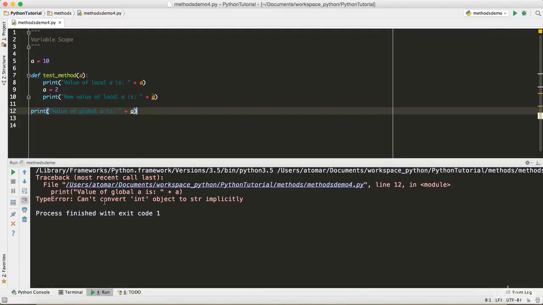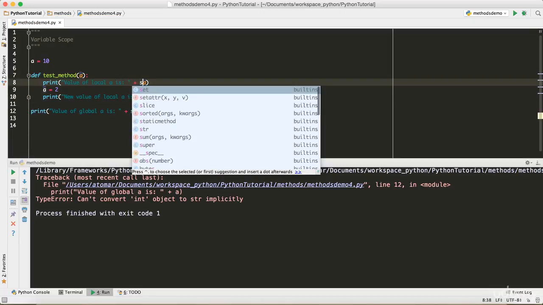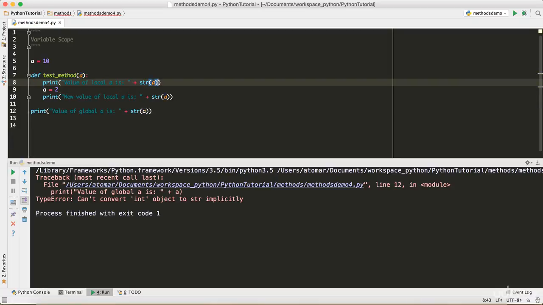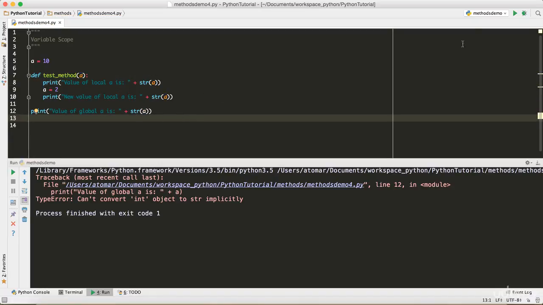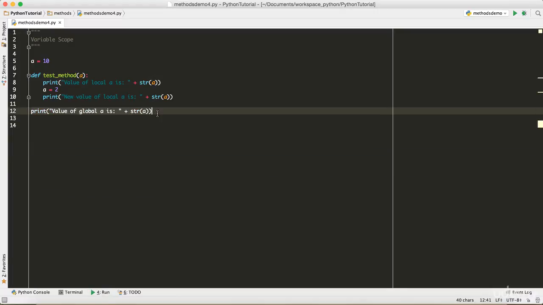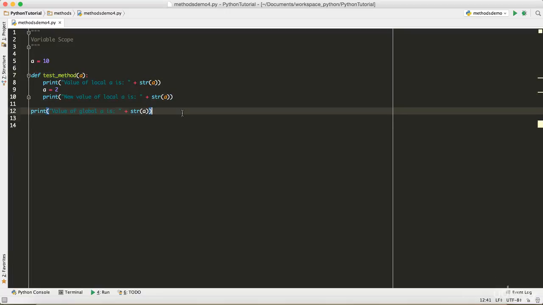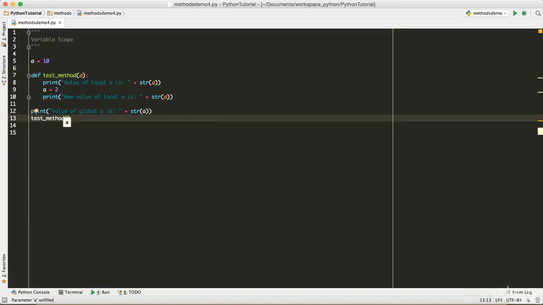We get an error here, so it can't convert this, so I have to say str, I have to typecast it to string. Same with these, so let's convert it to a string, otherwise we're going to have issues. So str and a. The print statement, we have talked about it, is only a string representation, so it just shows in string. Right now it shows value of global a is 10, which is this print statement, and both of these print statements didn't even execute because we haven't called this test method yet.